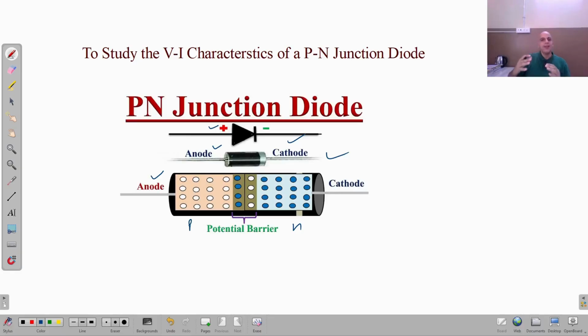So we know very well that we have two choices for connecting this PN junction diode in the circuit. One is called forward biasing and the other is called reverse biasing. Forward biasing means when we connect the positive terminal of the battery with the P side and the negative terminal with the N side of the PN junction diode, then we call that configuration forward biasing.